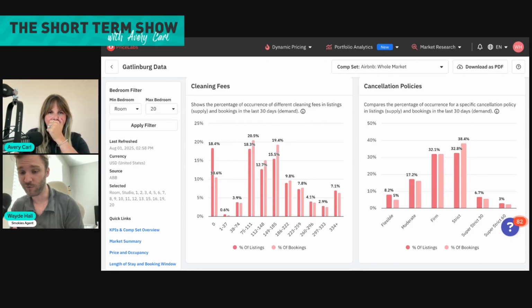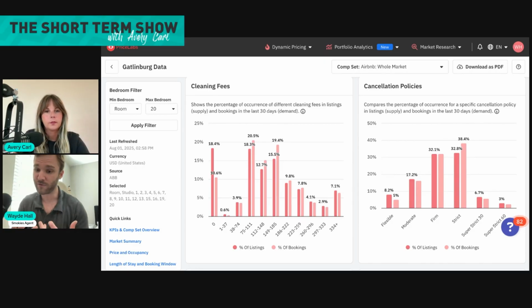Avery, I don't know what you have in yours, but between firm and strict is going to be the norm for the market. And if I were to go super strict, I know that I'm probably going to see a decline in bookings because you're going to be on the outside of where all the other homes are in the area.